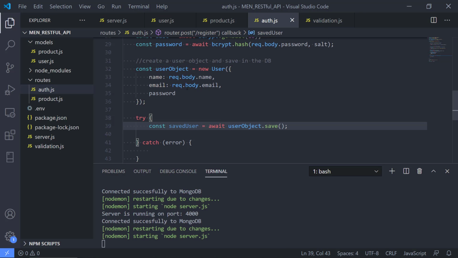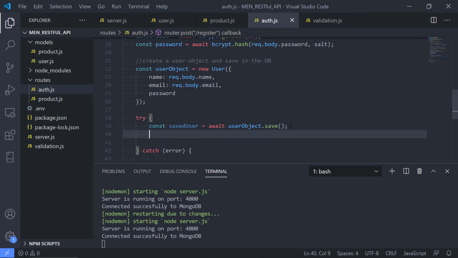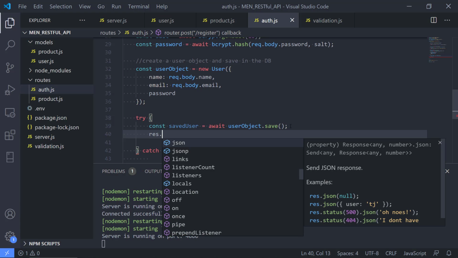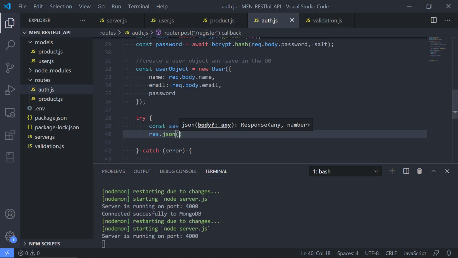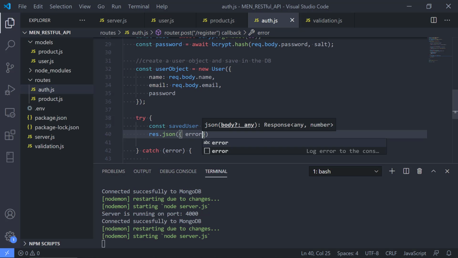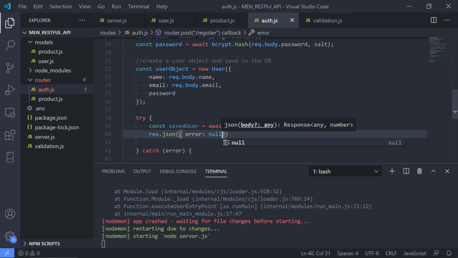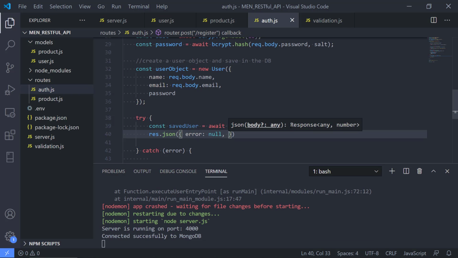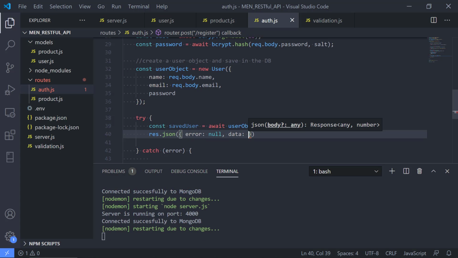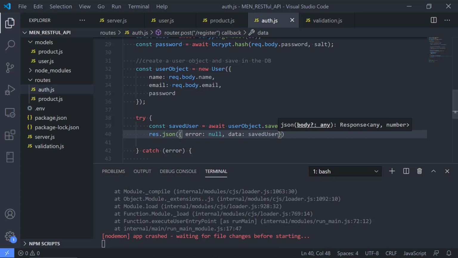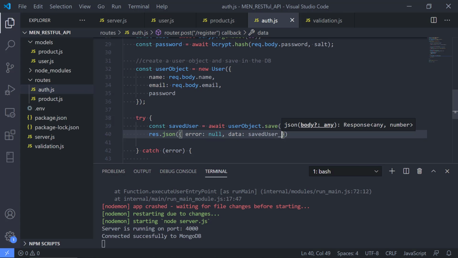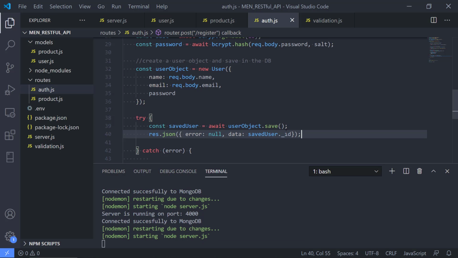So we actually use our constant here. So we save this in the Mongoose database. And then we should respond with JSON. And if something happens here, we will respond with that there is no error, and also that we're just going to return the saved user, and then the ID, and this is the ID that we get from MongoDB.